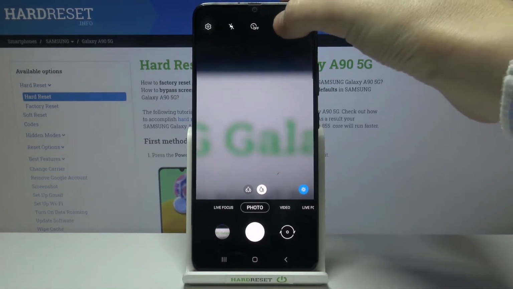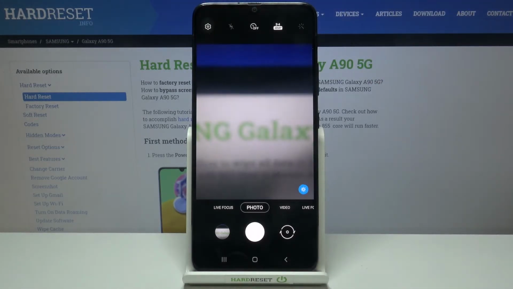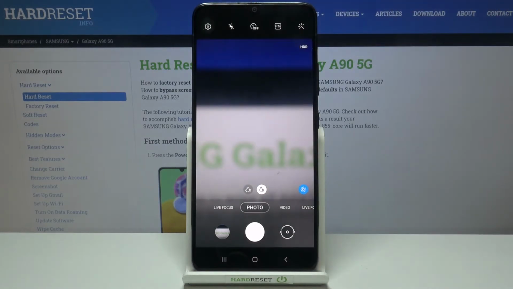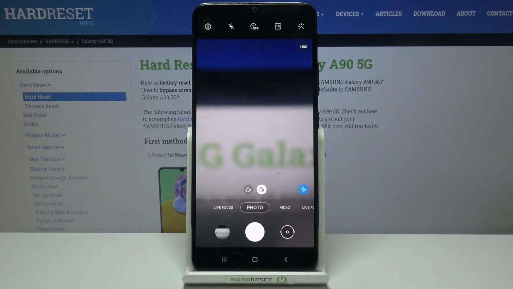Now we are in 3 and 4 aspect ratio. 3 and 4 is also available with 48 megapixels, the best possible quality of this camera. By tapping on this button once again, we can also go to 9 and 16 ratio. As you can see, the background has changed to the longer one, and this is how it looks like.